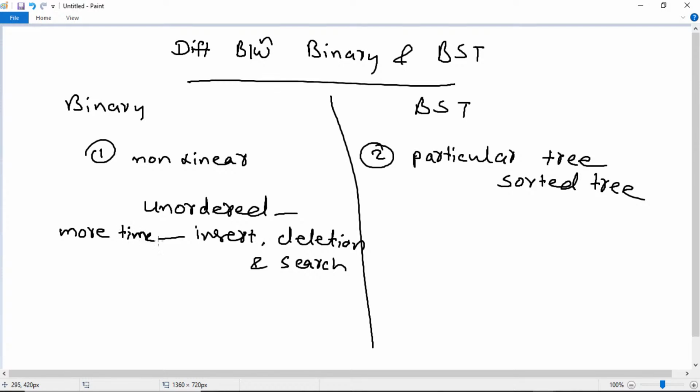And you know, a binary search tree is basically a sorted tree. Or you can say it is ordered. So it will take less time. You have seen that it is O(log n) for search and insert, all these operations.